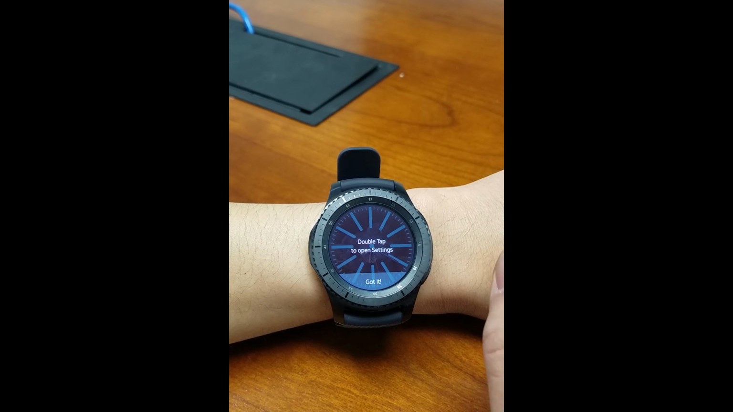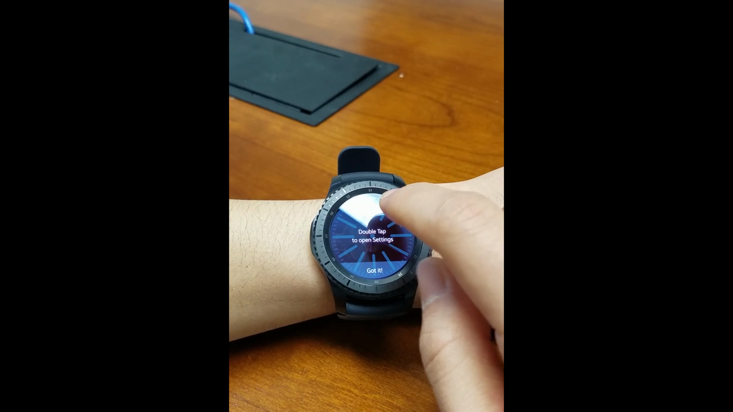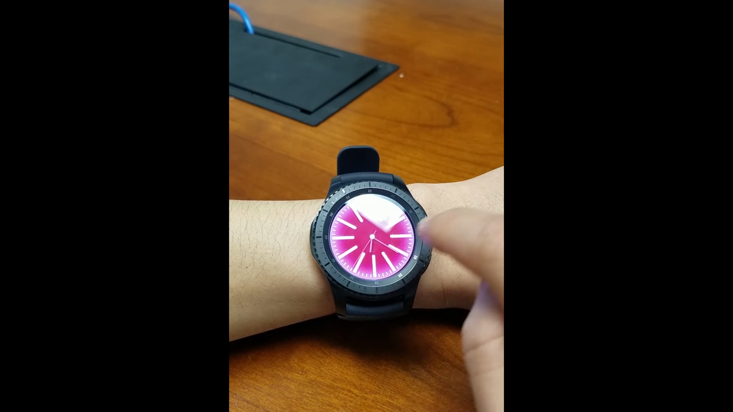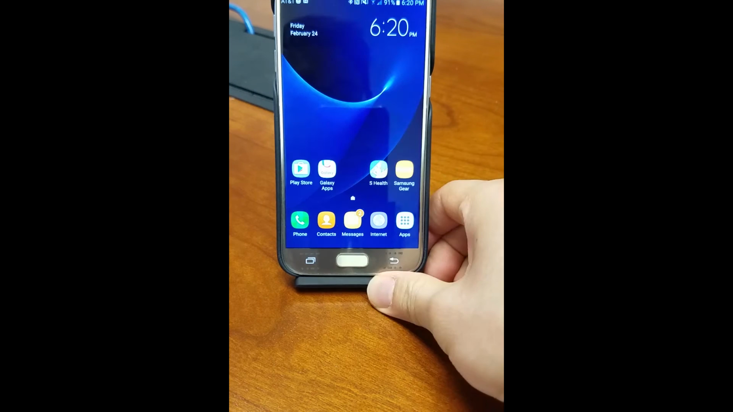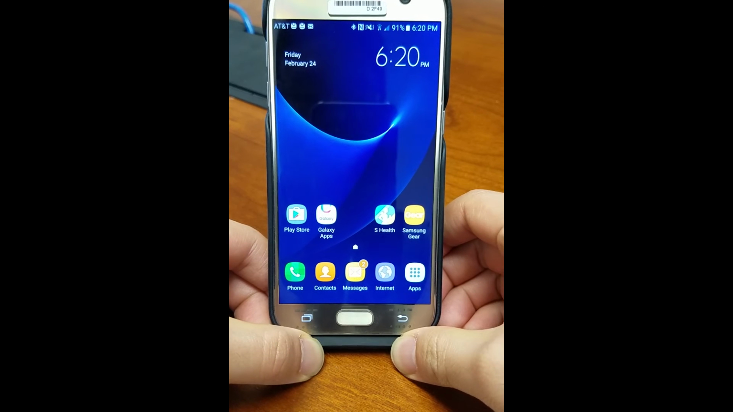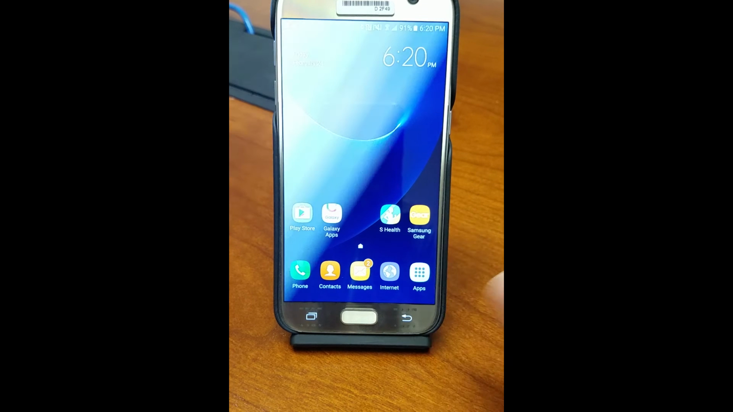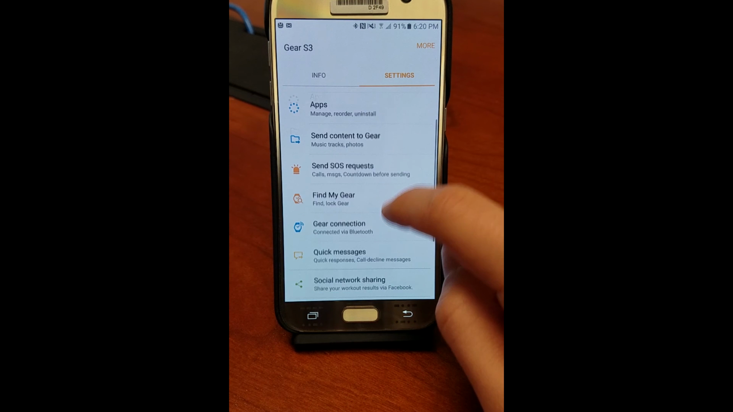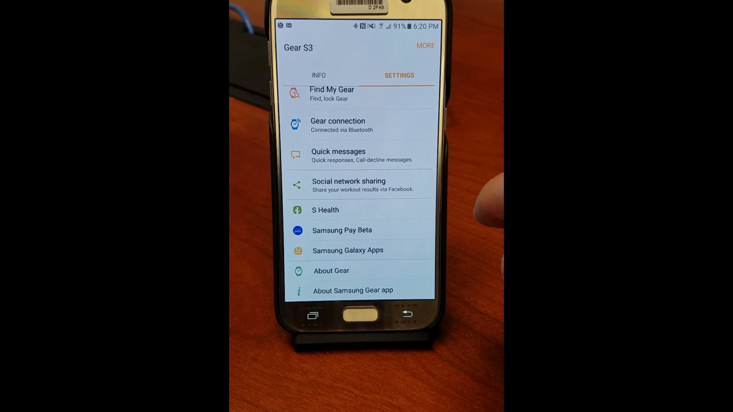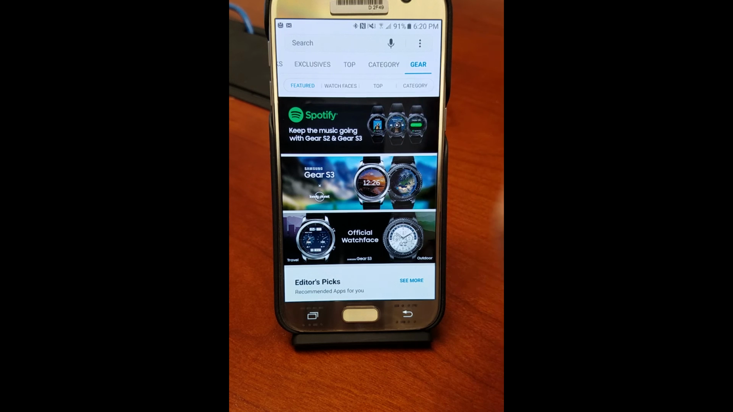Next, we're going to review downloading applications from the Gear Manager. We're going to download the Spotify app. So you'll be accessing the Gear Manager, going to the Galaxy apps, and we're going to download Spotify.